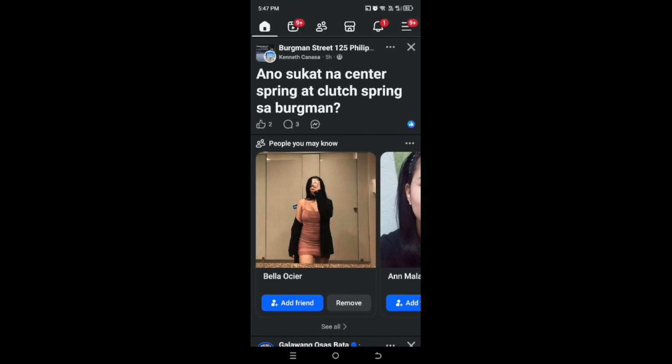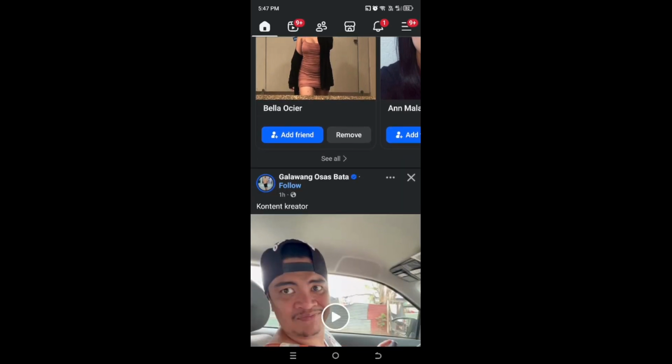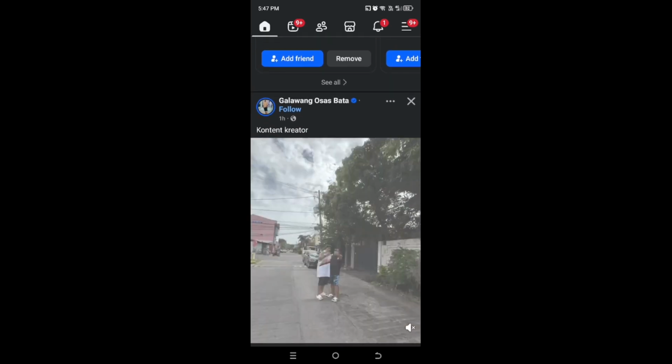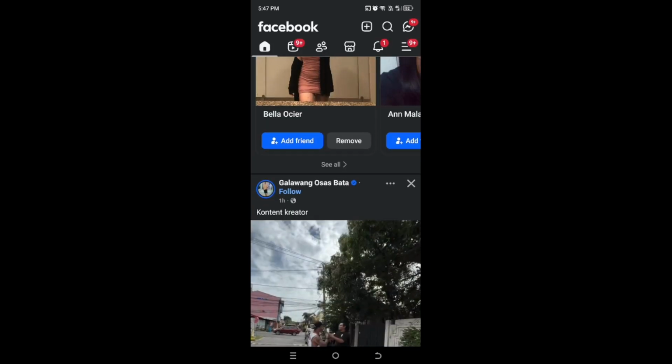Once Facebook is open, make sure you're logged into the correct account. This matters because any time-related settings will apply only to the account you're currently using.